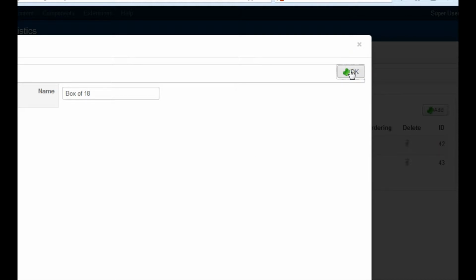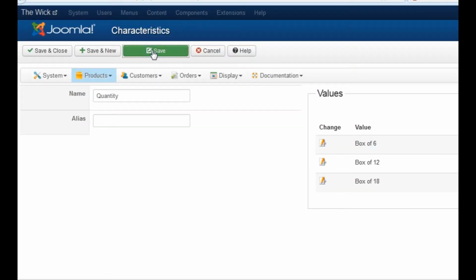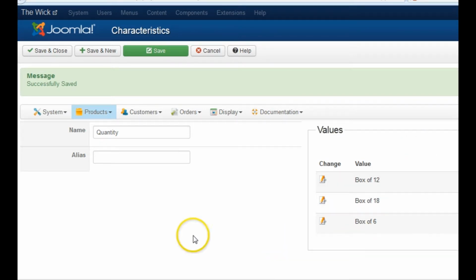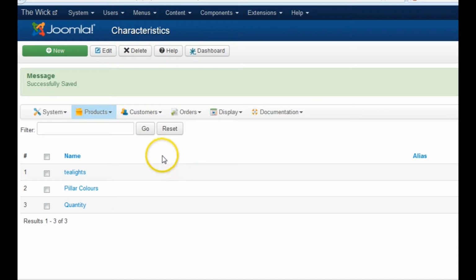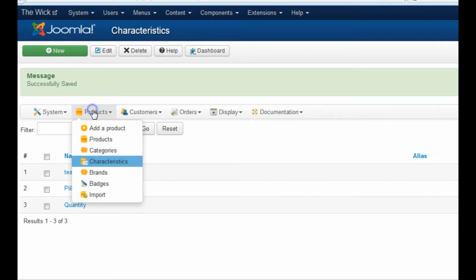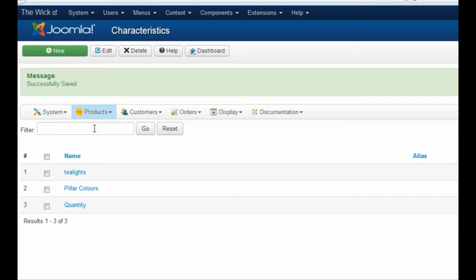At this stage you don't set any further values to these individual items because they may change for each particular product. So once you've actually got the characteristic group, click Save. All your values have been saved, and Save and Close. Now we're going to add a new product with this characteristic group. So go to Products, Add a Product.